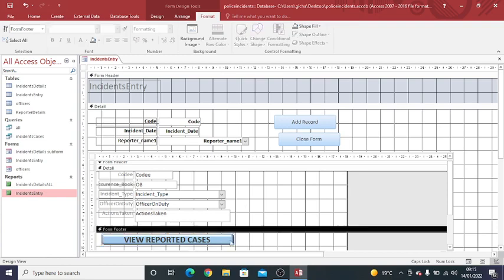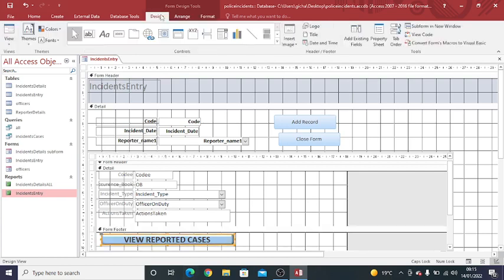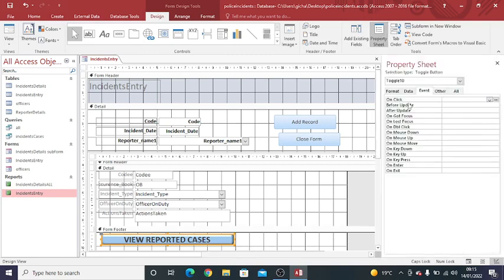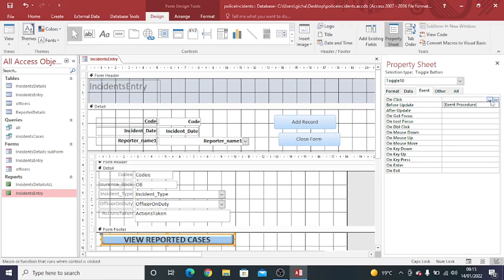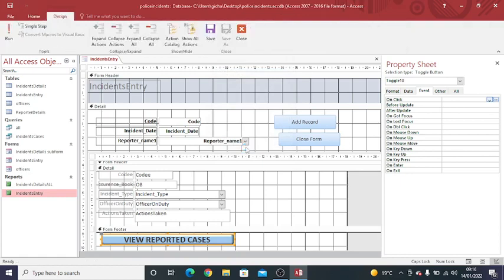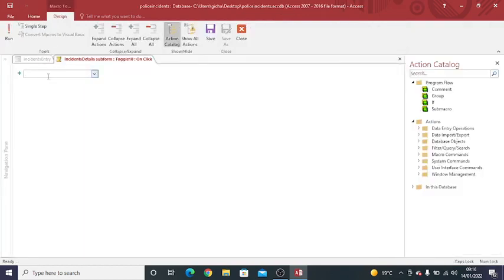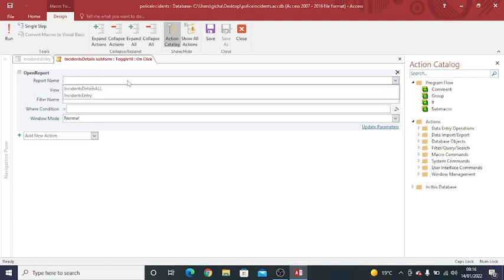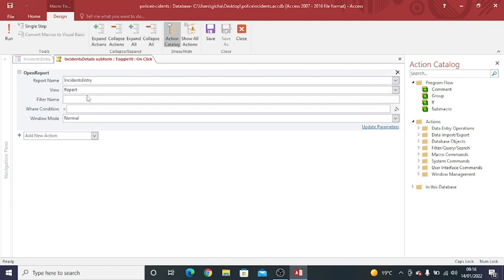Then I want now to link this form with this button. So what I need to do is to click on this button, go to design, go to properties, then I go to event. On the event, on click event here, I just hit the 3 dots, then go to macro builder, I click on OK. Then here, I just type open report. Then I choose my report. I want to use incident entry. So I just save that one and close.